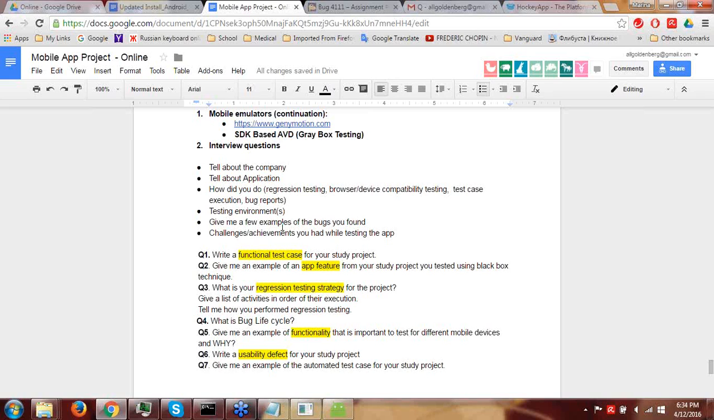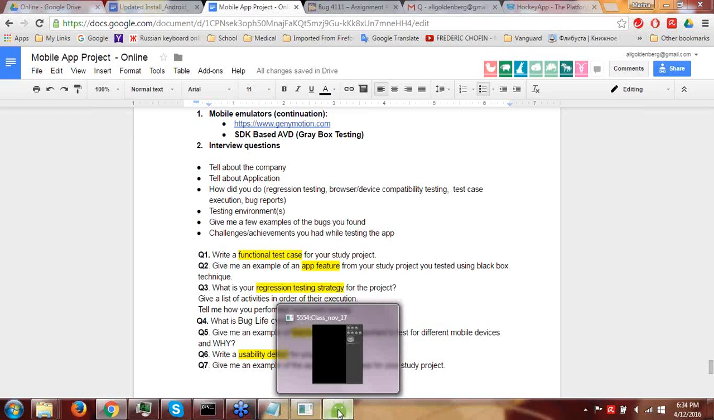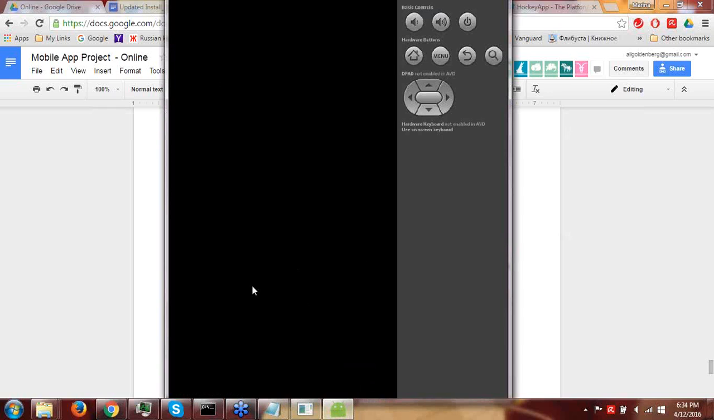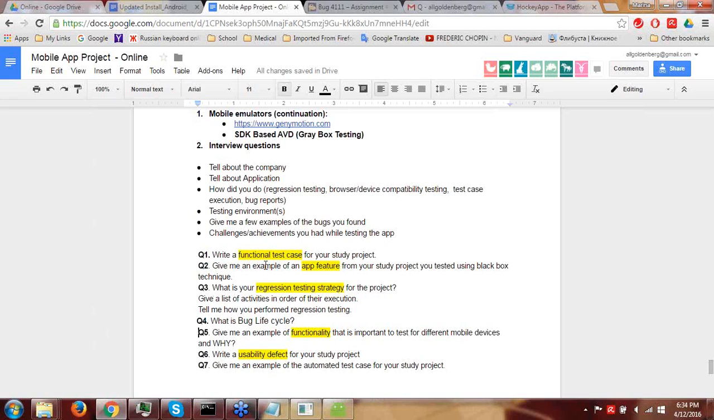But at least it's much easier to create new Android virtual devices, and this is really a very good tool. The SDK-based Android Virtual Device, the manual way of creating virtual devices, is more old-fashioned, but it has the beauty that it's free. Yes, it's still running, and I'm not sure we can finally see it finished. So let's talk about interview questions.